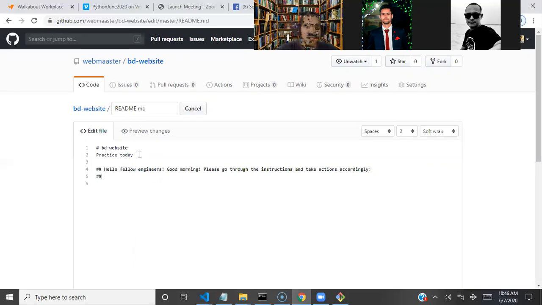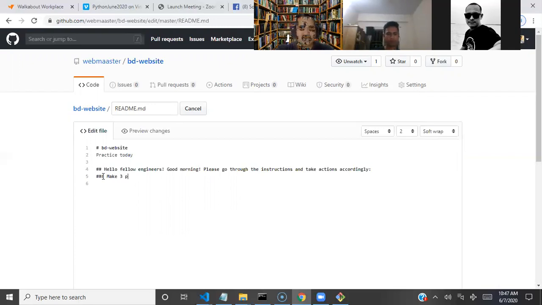Now, instruction number 1. One hashtag means H1, the largest headline. H1 means just one hashtag. Two hashtags means H2, second largest. If you say H3, three hashtags means H3. Make 3 pages website.